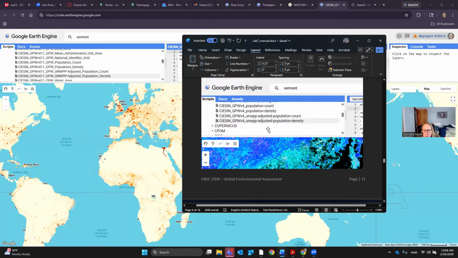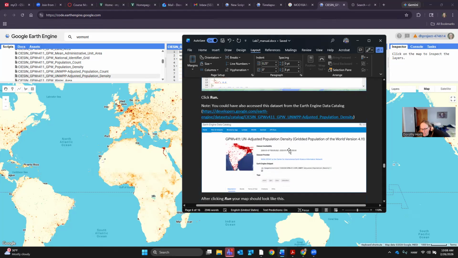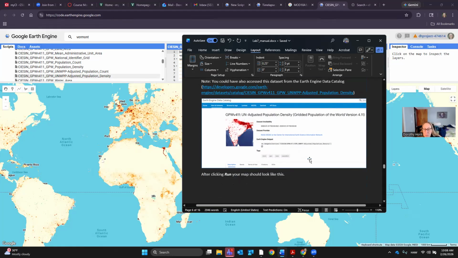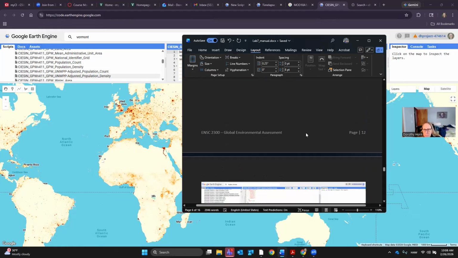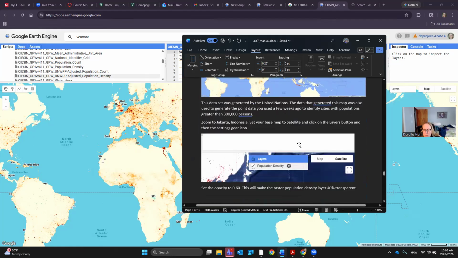Okay, now you're going to go through here. We clicked on run. You also have access to all of this through the data catalog. So if you weren't in here, you could always just click on it. It'll take you to the main site where this data is held, just like we pulled up the other data, and you can click on run. It will change your map to look like this. Okay, so we just went through those steps.